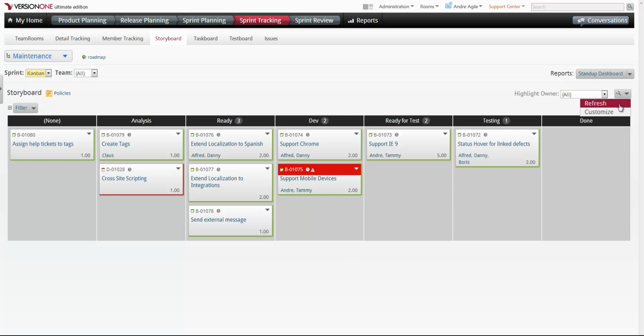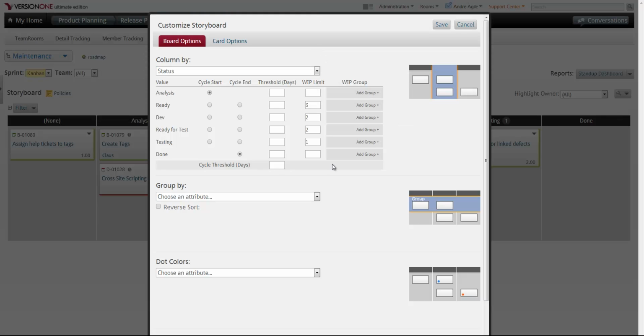Let's configure this board a little bit more. So now if I go to Customize, you'll see we also have an option for threshold days. So what this means is that I can set a threshold on how long a certain backlog item can be in a specific status. So for dev, I want to put in 1. And altogether, I might want to put in a total of 3.